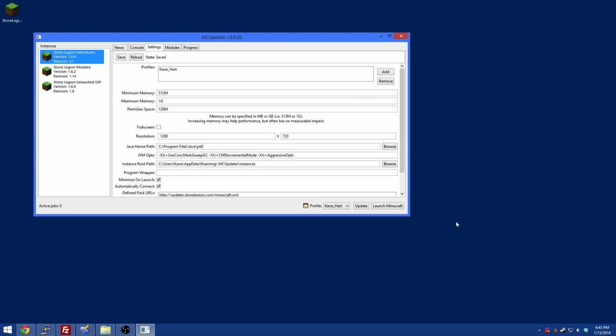One of the biggest things you must change is in settings. For our modded server, we recommend you change the maximum memory to 2G, and we recommend you change the permgen space to 256 megabytes, like that. And remember, you need to click save up here. If you don't click save, it won't run.